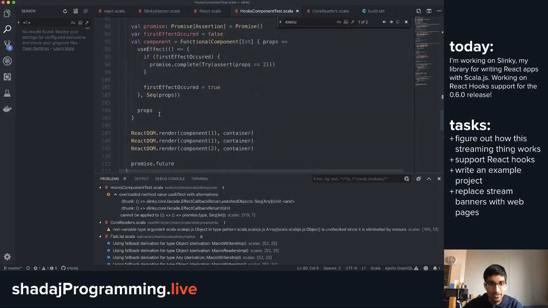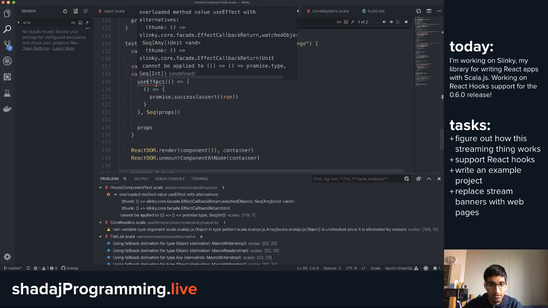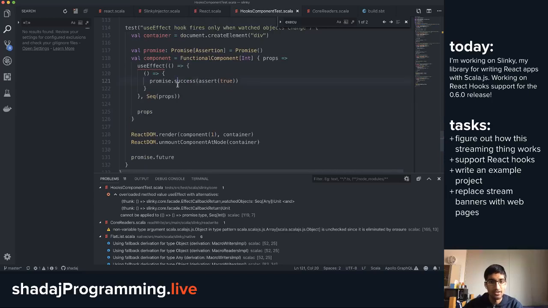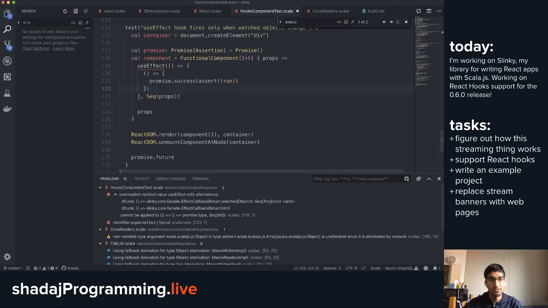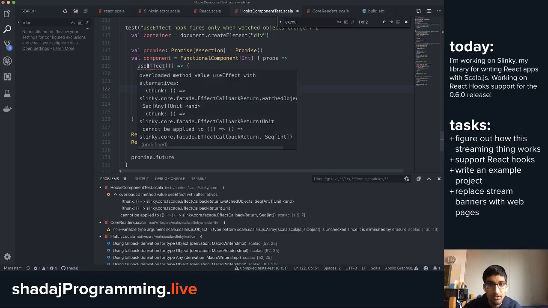Okay, that compiles, and does this compile? No, this does not compile. Okay. It does not like this. So what if we manually say this is a slinky.core.facade.effect callback return? It still doesn't like it. Okay.